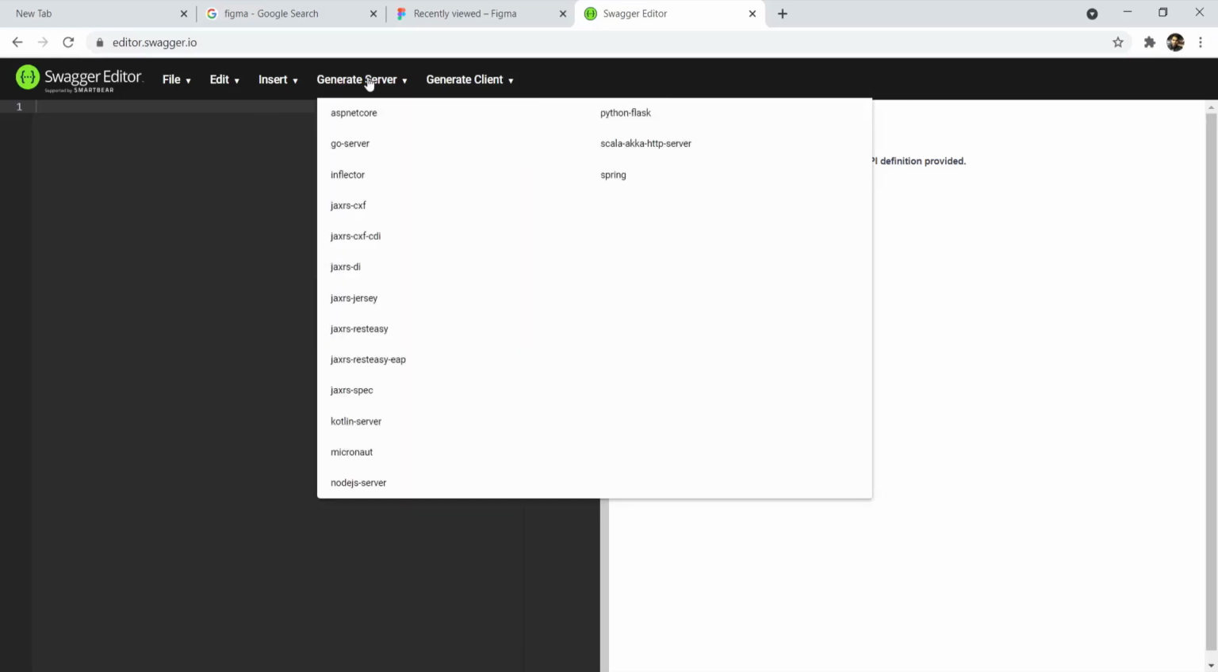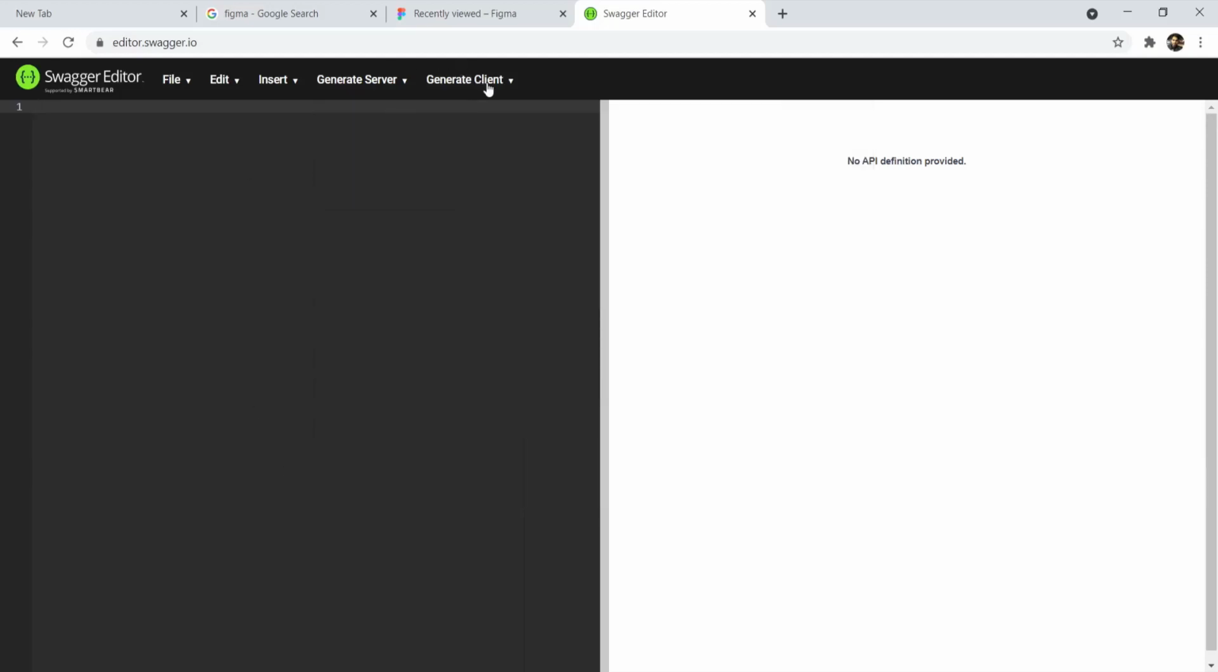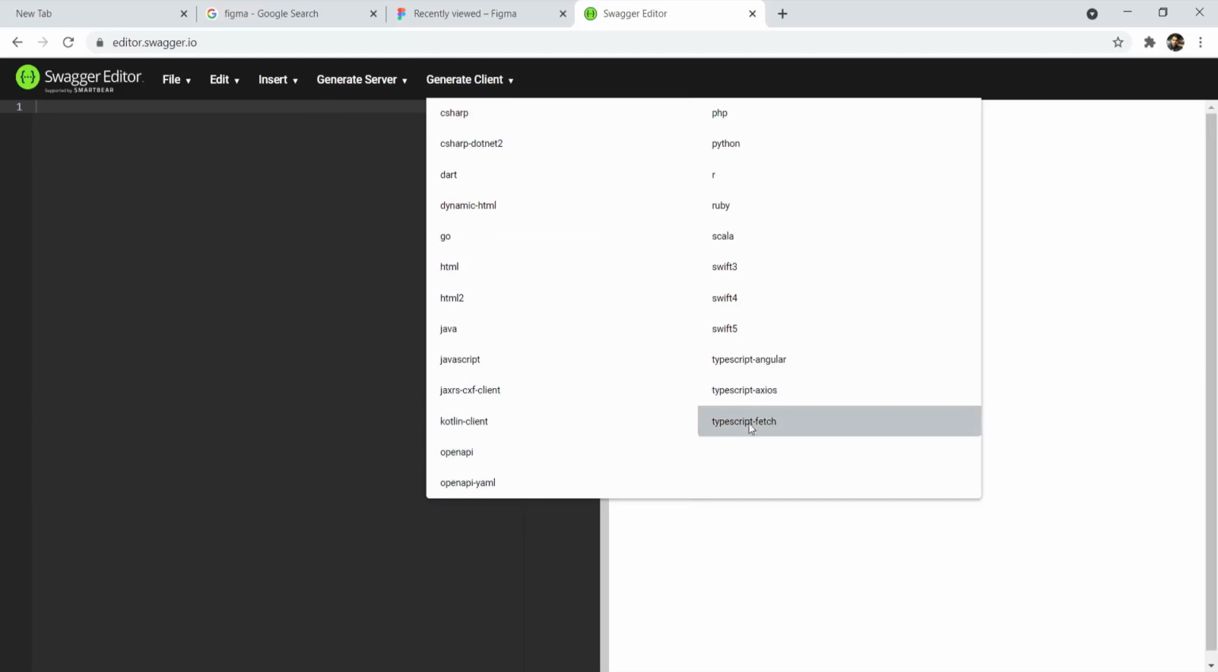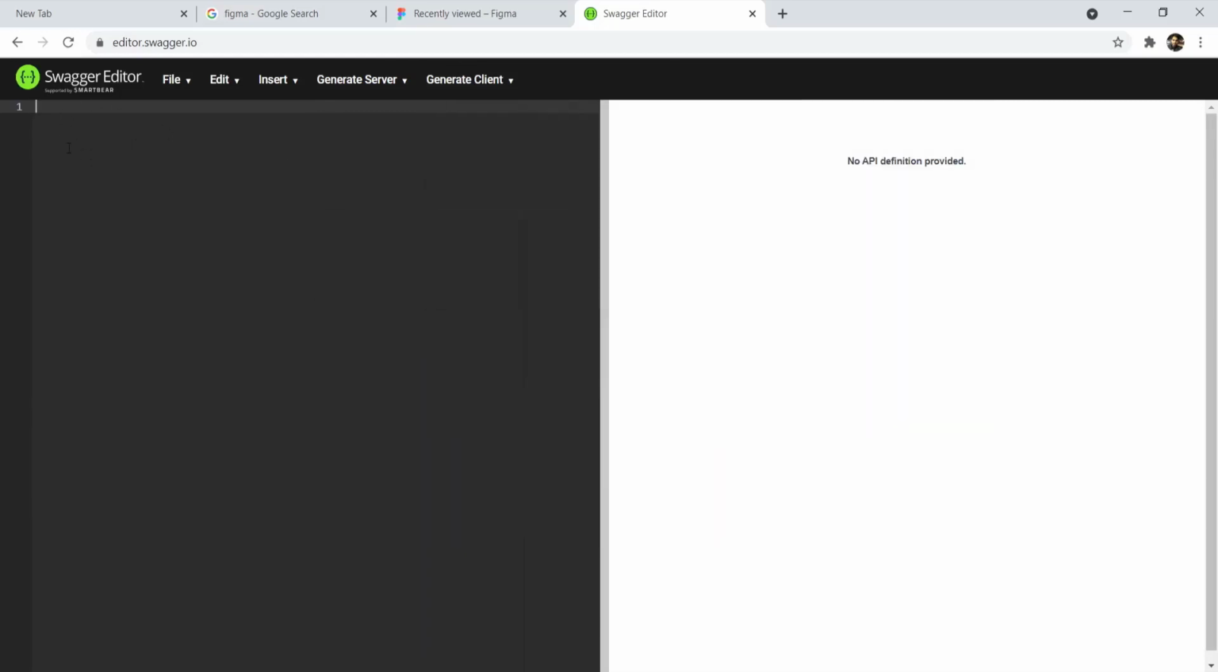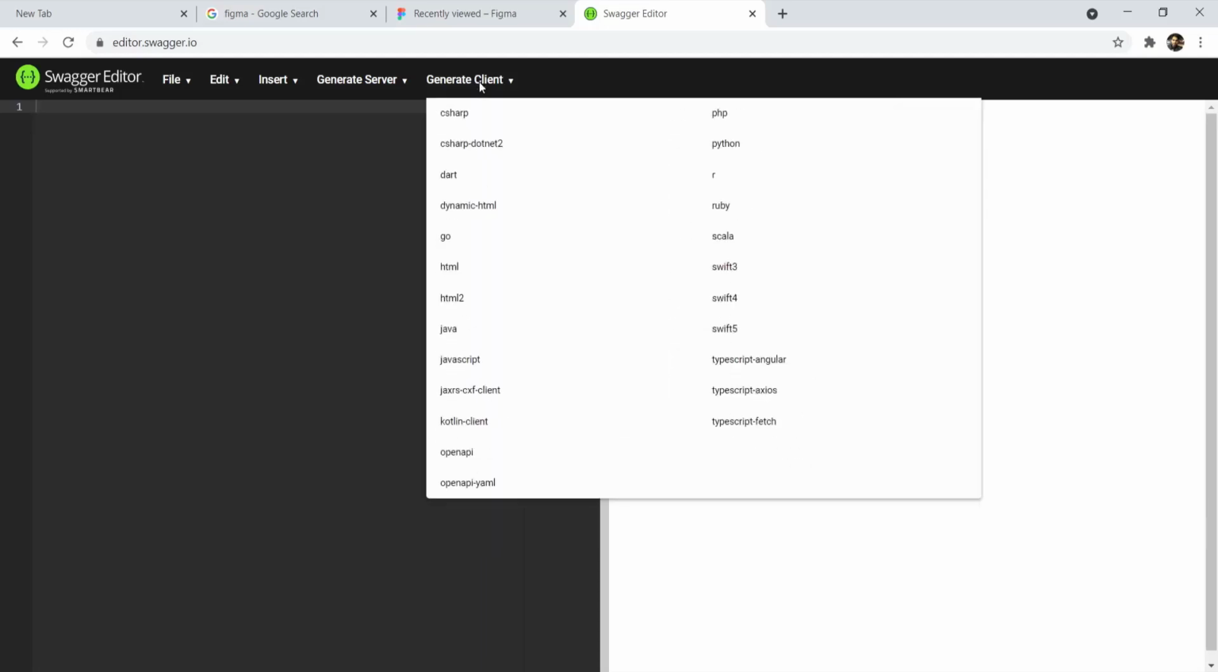You can create the servers as well. For example, if I need to create a Node.js server, then I can use Node.js here. It will export all the code in a Node.js package, and here we can generate the clients as well. For example, I have designed some REST APIs for the to-do application, and I want to generate a client that consumes those APIs. So I can go here and directly click on any of the required options. For example, I need JavaScript, so I will export in JavaScript.